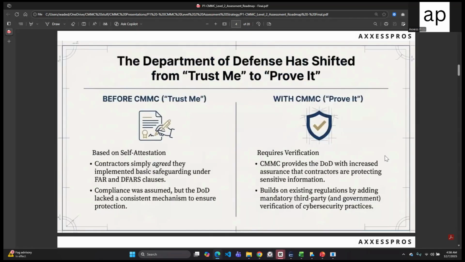So the Department of Defense, which is now the Department of War, has shifted from just having the contractor say, you know what, trust me, I have implemented some of the controls in the FAR and the DFARS, right? So the DoD historically has always assumed, oh well, contractors are doing the best they can in the best interest of the country, but it turns out that some are probably not implementing the right controls to really protect sensitive information. So the government is really clamping down and saying, you know what, we're going to move away from this whole trust-me mindset to one of, okay, yes, I do trust you, but you've got to prove it, right?